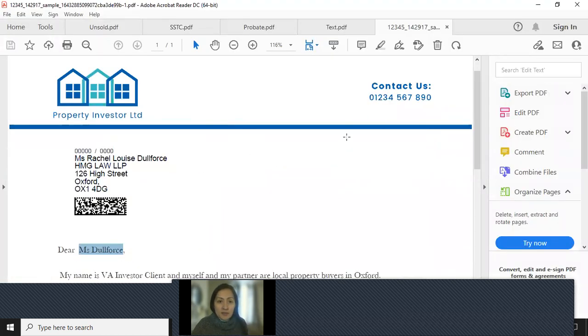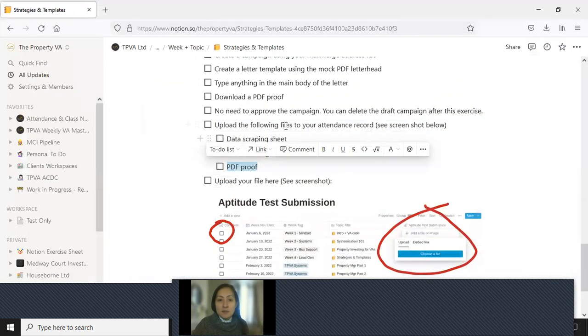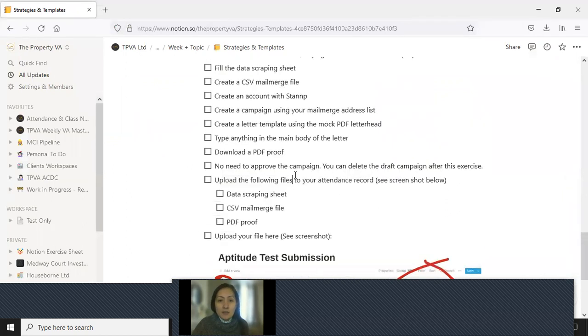Will you need to open an account with Stannp? Yes, you must. Otherwise, you won't be able to do this exercise. Will you need to pay for anything? Not unless you actually want to send out the letters, which I do not recommend that you do. Okay.